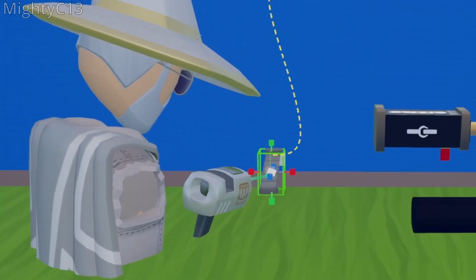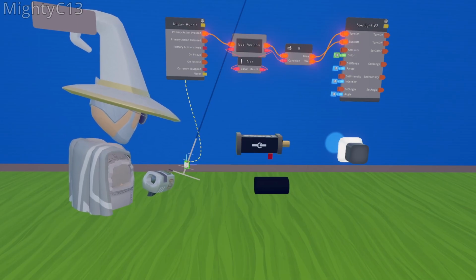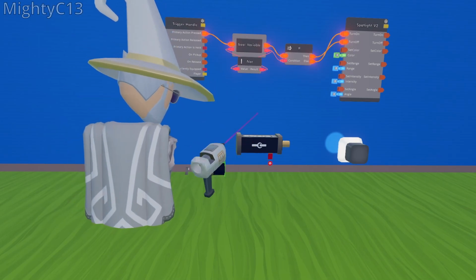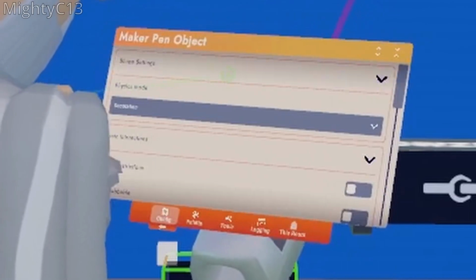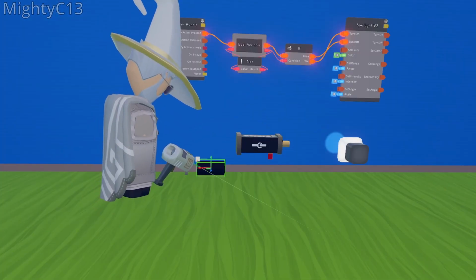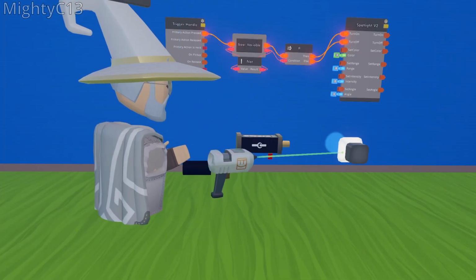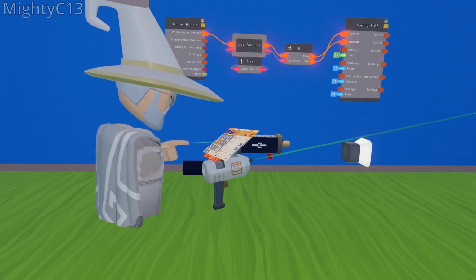Scale down the trigger handle so that it will fit inside the flashlight. Configure the base and make it decorational. Then move it as close as possible to the trigger handle. Grab your actual spotlight itself, bring it over here.